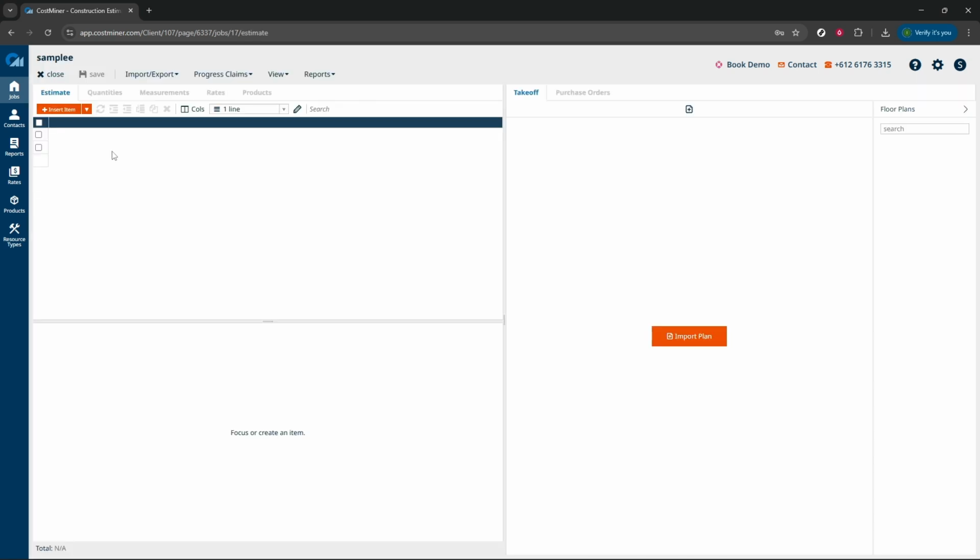Now that you're logged in, you'll see a list of your projects displayed on the dashboard. Click on the project you're working on. This action takes you into the specific project's environment where you can start managing and estimating costs.